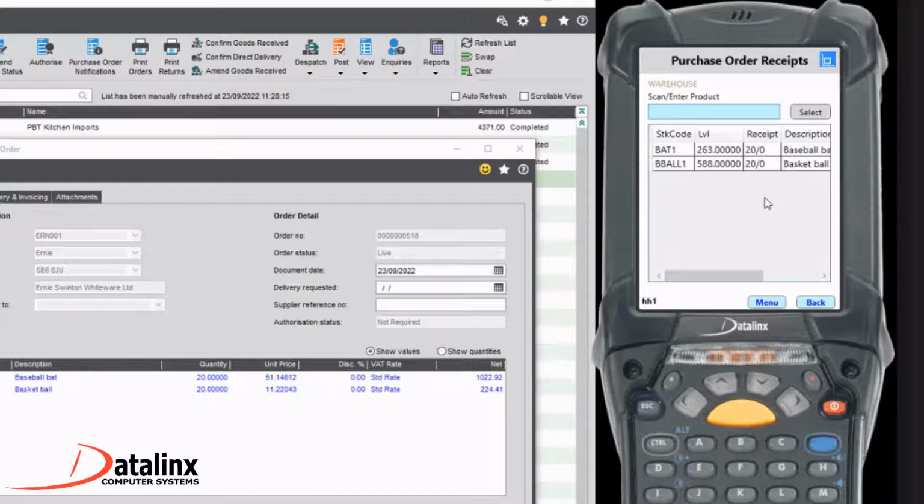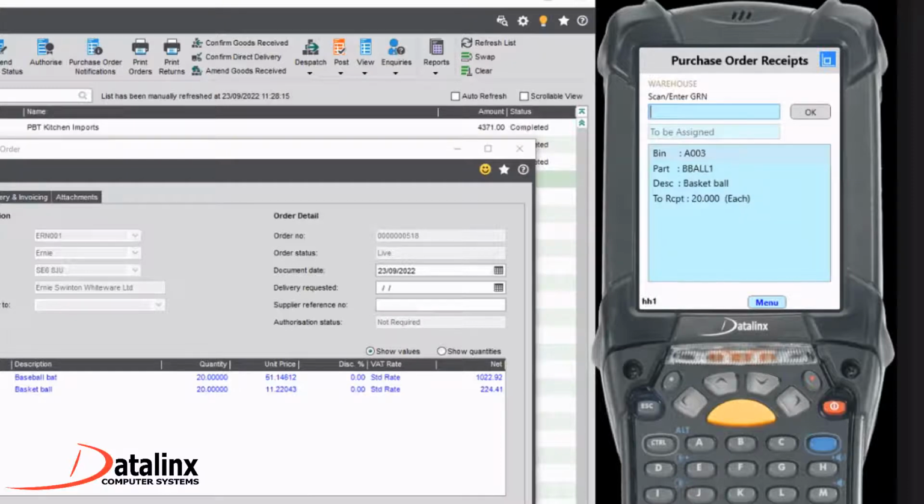So if I scan through my first item, which is a basketball, we can enter in a goods receipt number if we have that. As you can see, the application suggests a suitable location for this product to be put away based upon their setup within Sage 200. The operator has the option to choose a more suitable location depending on the product requirements. In this case, I'm going to enter in A003.